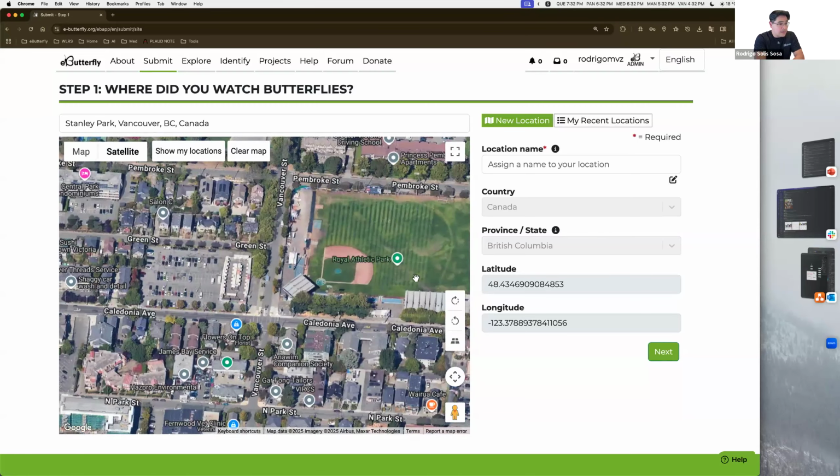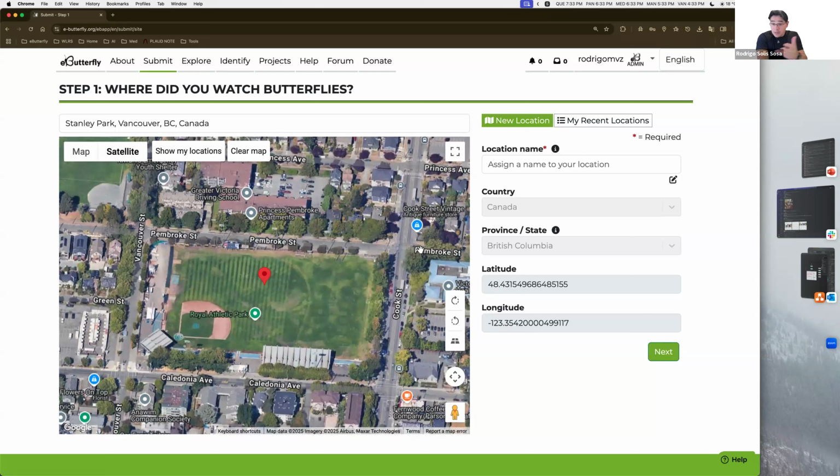Now, the idea of doing it like this, of selecting the location first, is because you want to create a location where you will come back to whenever you want to, that same location. So you have to assign a name to it. If you see here, every time that you see this red asterisk, it means mandatory. So that is the only mandatory thing that you have to do here.